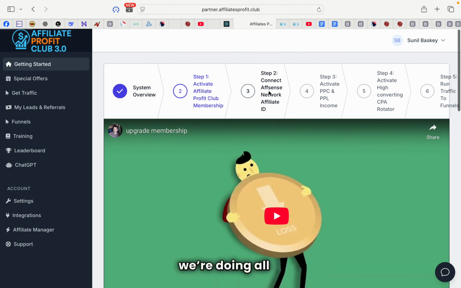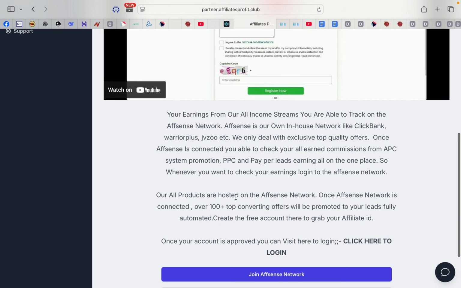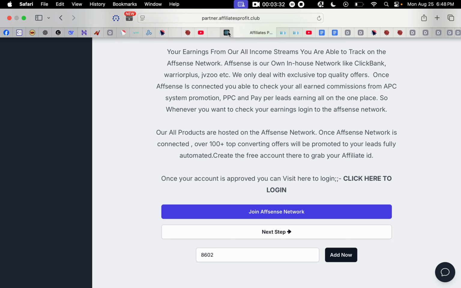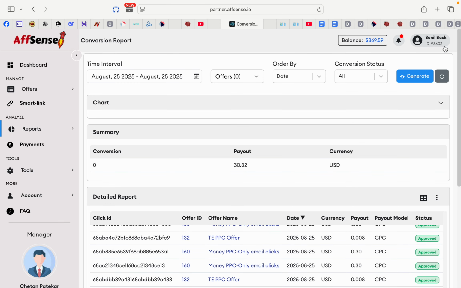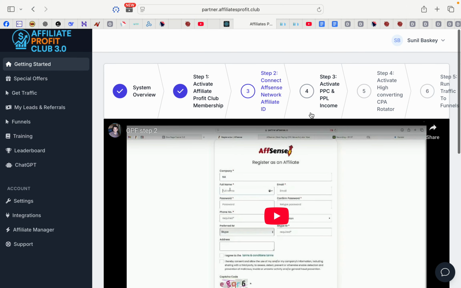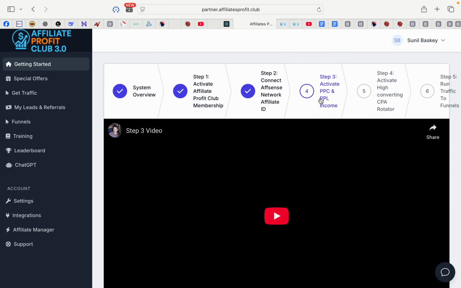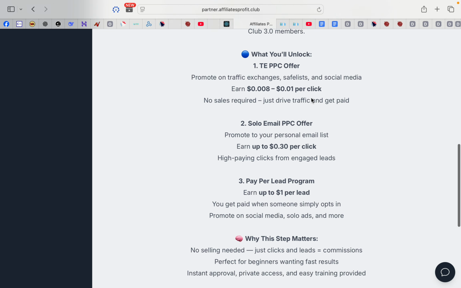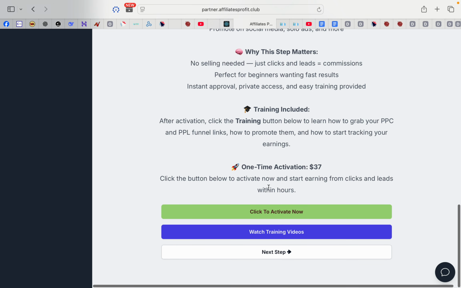Step 2, connect the ad network. Join the ad network and add your affiliate ID. This is the affiliate ID; put it in and click add now. Then set up PPC, activate PPC and PPL income. This offer is activated now. Click here to activate, a one time activation.